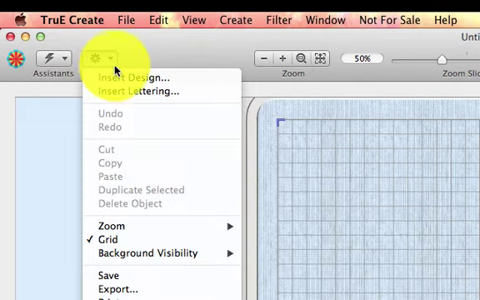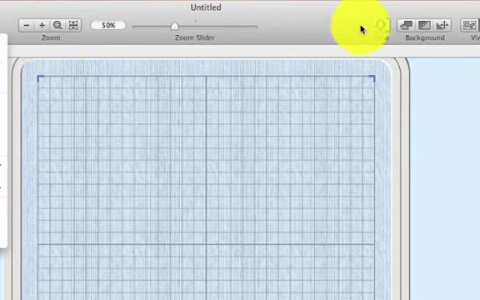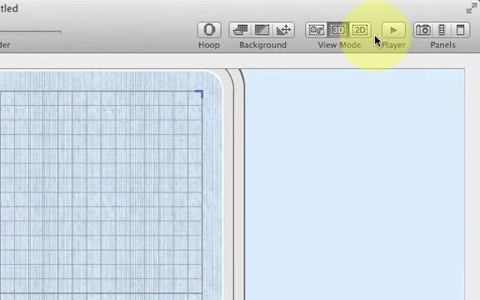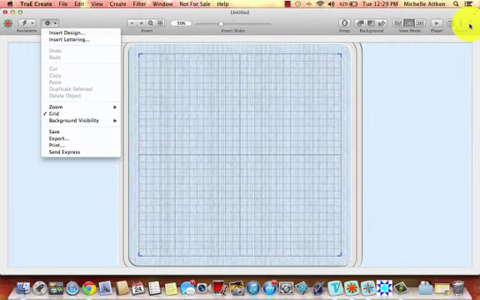Again, our actions will be a combination of our file and our edit tab. We have our zoom tools, our hoop, we've got our background tools, our tools for viewing, our player, and our control panels. We've added a new panel this time. We've got our viewer, we've got our film strip, and we have our control panel.